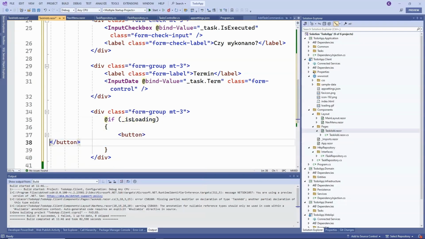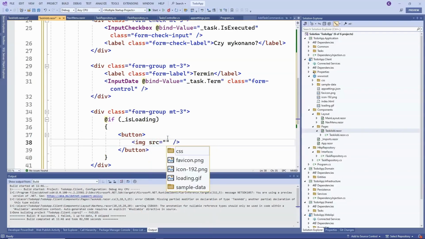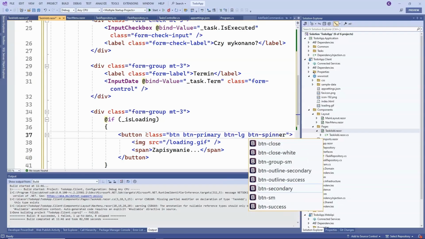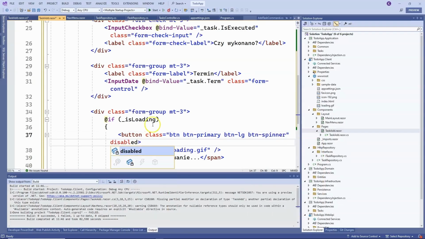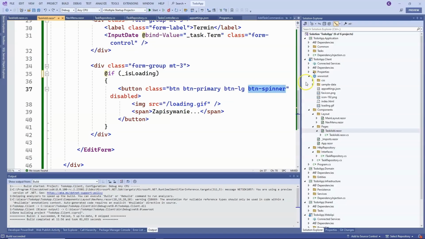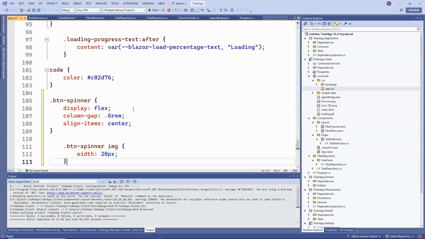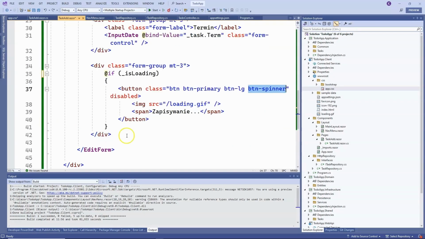So if isLoading is set to true, we want to display a button that will have an image inside, which is our GIF, loading.gif. And next to it will be a span with the text Saving. Great. And let's add a few more classes to this button. Also btn, btn-primary, btn-lg, and btn-spinner. Let's also add the attribute disabled. And I need to add this class in app.css as well, because we will be using it throughout the project. So I can add it in app.css, and I don't need to create a dedicated CSS file in this case.